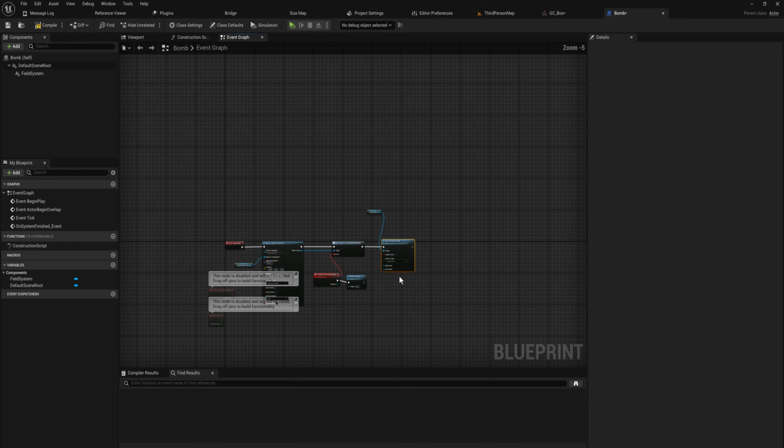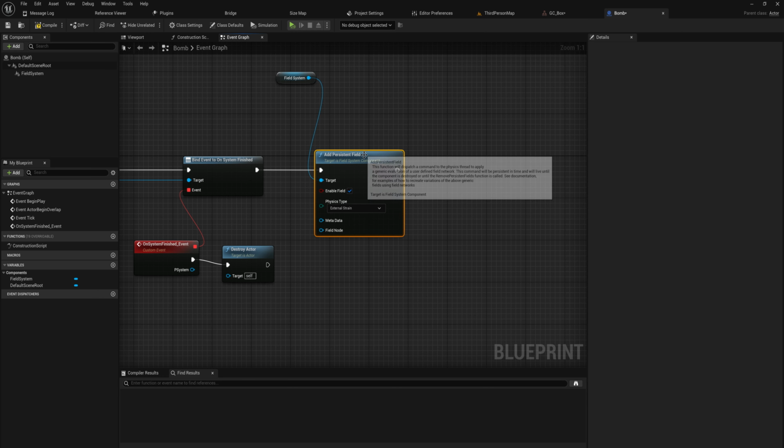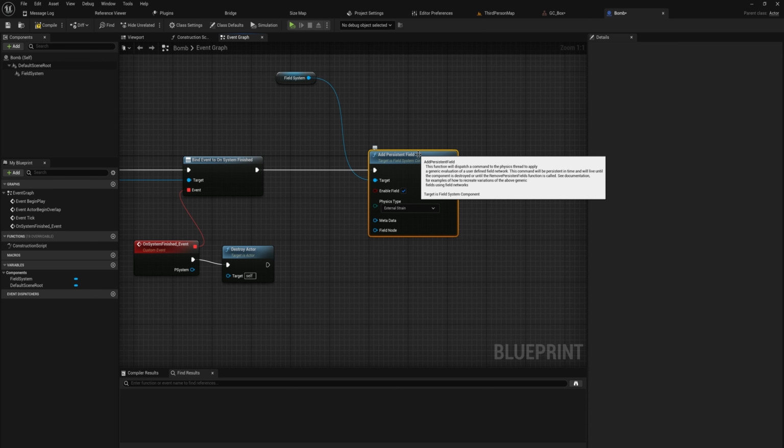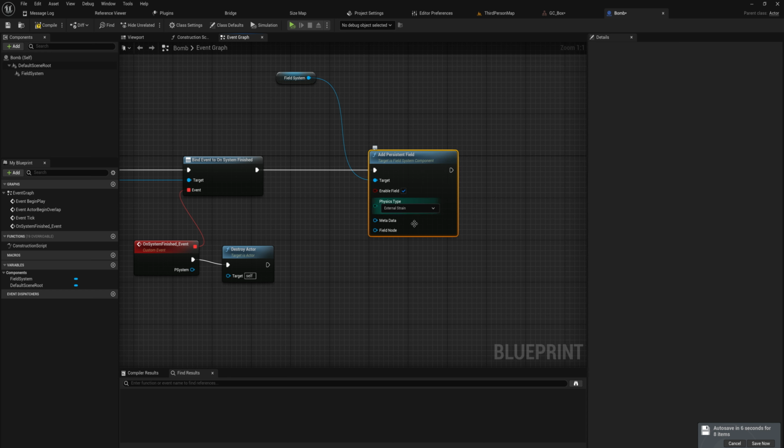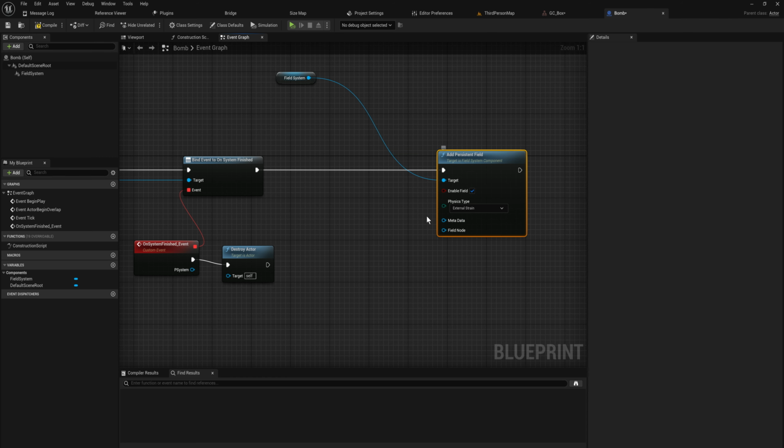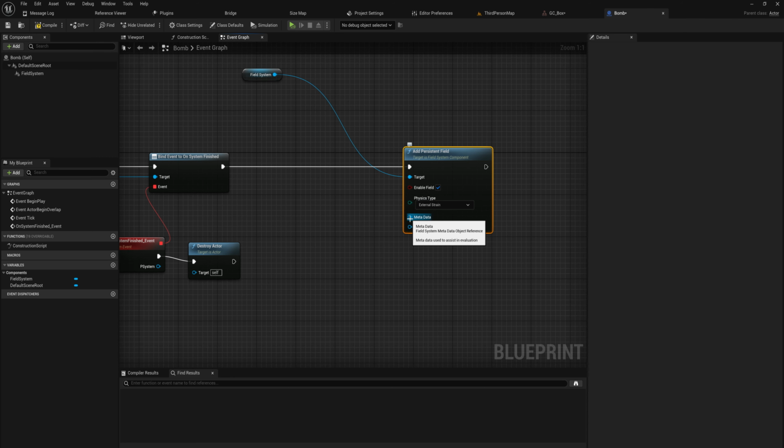This is a force that you apply to each individual bit of the Chaos Destruction mesh to see whether or not it should break away from the rest of the mesh. So normal physics impulses don't really have that impact on it. It's specifically the external strain value that applies to a destructible mesh and breaks it apart into its individual pieces. There's a couple of things that we can do here. Inserting metadata, we're just going to skip over that for now. Let's just keep it simple.